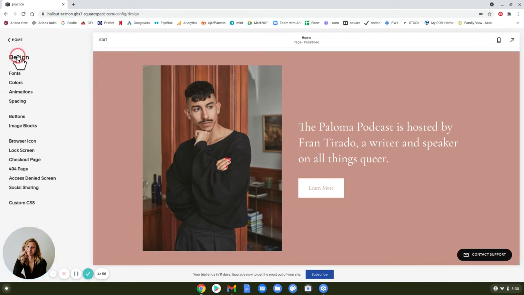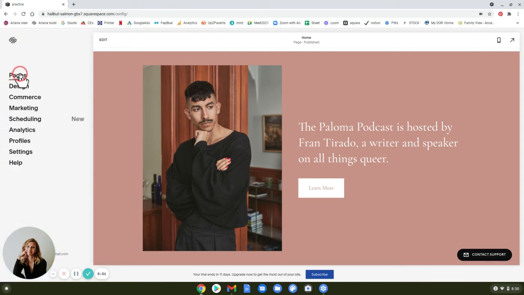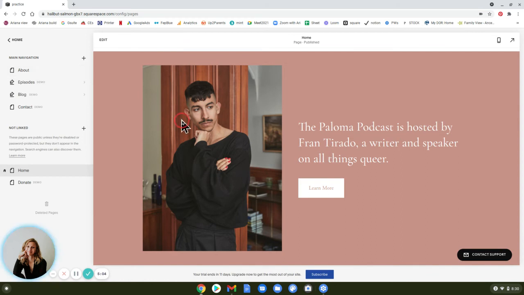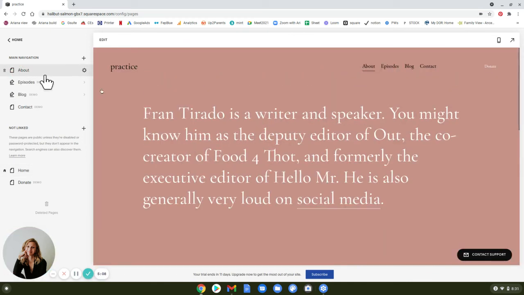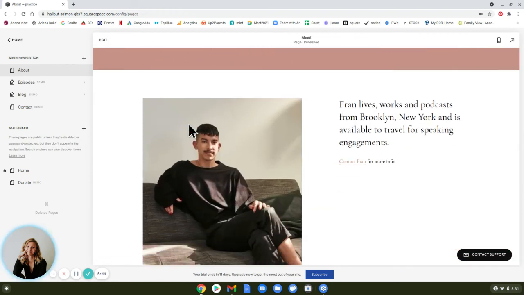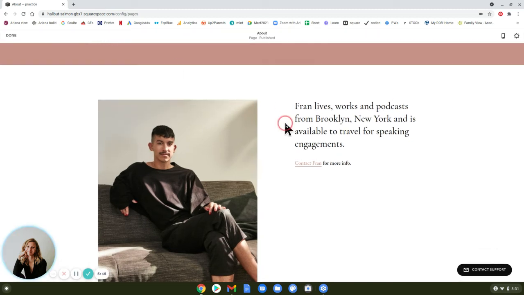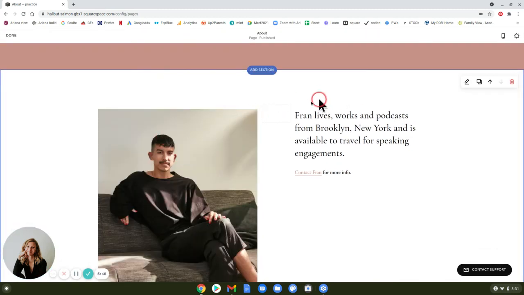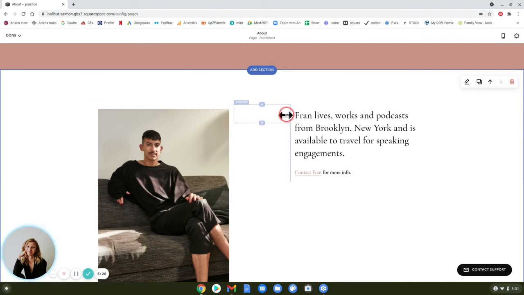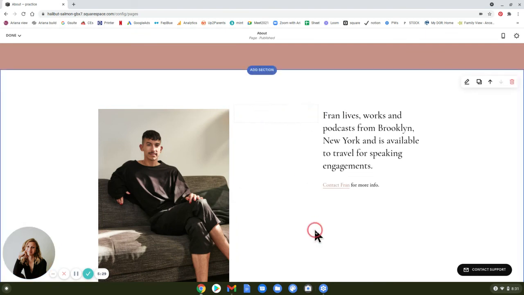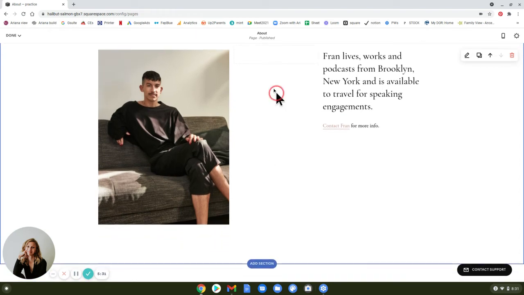So again, we went to design and then we went to image blocks. And you could do that for any image on your page. So let's find another image. Let's go to the About and see. I think this is a better way to experiment with the spacing blocks. Yeah, in fact, you can see they already have one here. So if I wanted to make my image smaller, I would just drag my spacer. And the spacing blocks really help you resize.